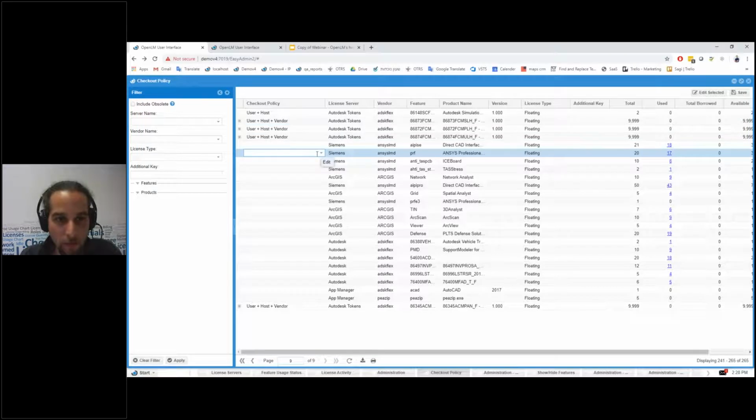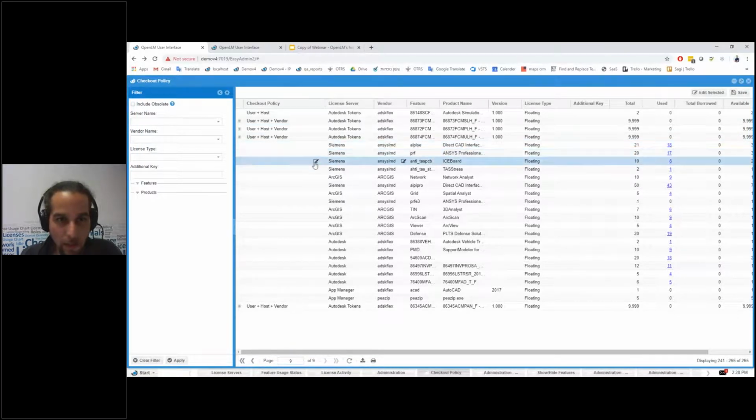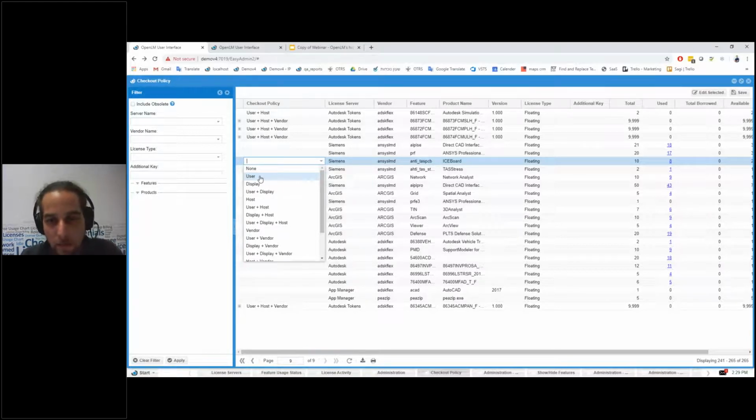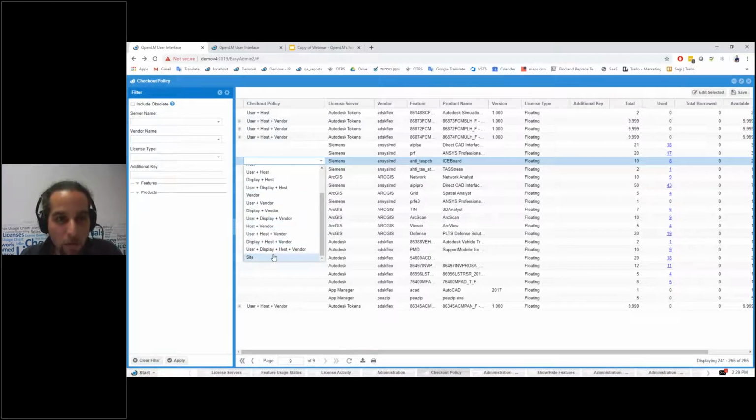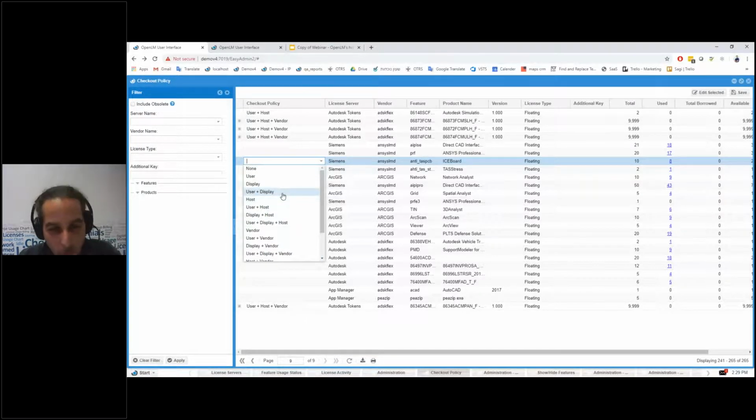But, for example, let's take Siemens PRF, which I don't have anything set for it. I can define it. I can say that it's defined by the user. Doesn't matter. The user grabs the license, and he can grab as many licenses as he wants on as many machines as he wants, and that's it. Or it can be by process, or user in process, or just the host name, whatever you want. You can define the checkout policy to be correct. So OpenLM will know how to calculate the data.